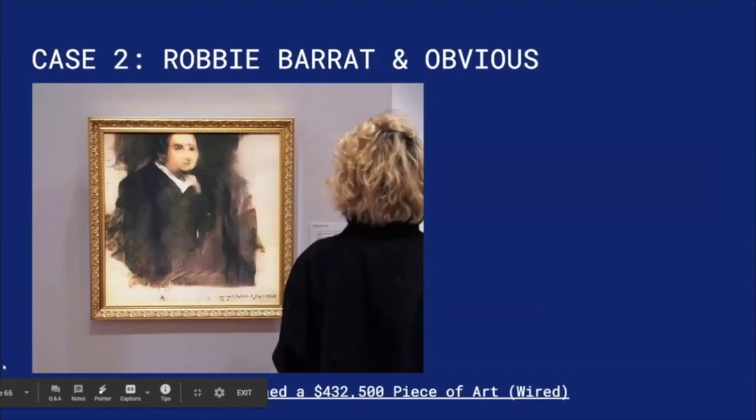Next slide. And bad actors can even come in the form of fellow quote unquote artists, exploiting the labor that you put into your data sets and models, as in the case of Robbie Barrat and a French artist collective called Obvious.